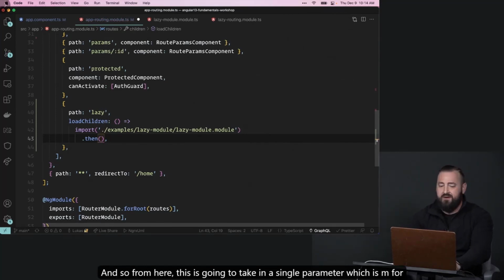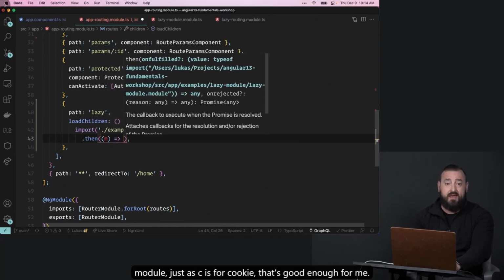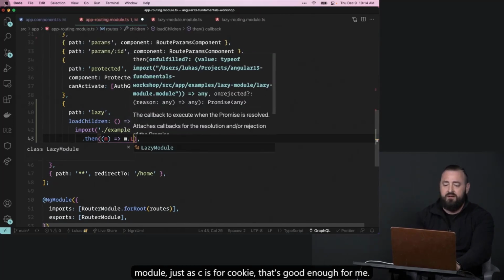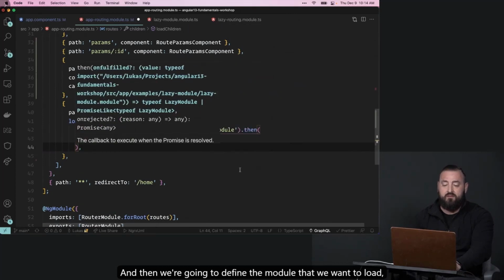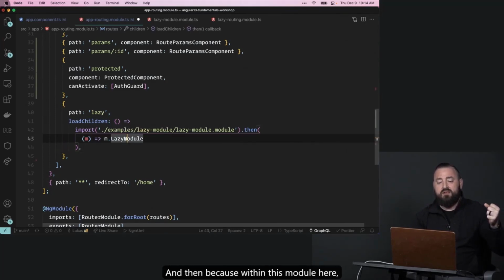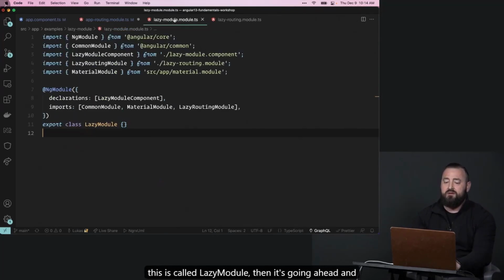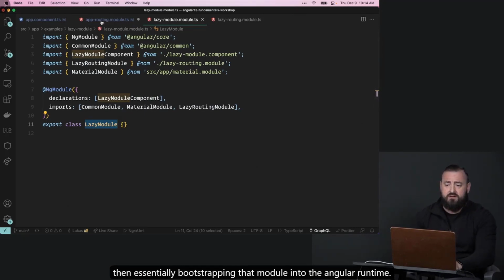And so from here, this is going to take in a single parameter, which is m for module, just as c is for cookie. That's good enough for me. And then we're going to define the module that we want to load. So in this case, it's pulling in the module, and then because within this module here, this is called LazyModule, it's going ahead and essentially bootstrapping that module into the Angular runtime.